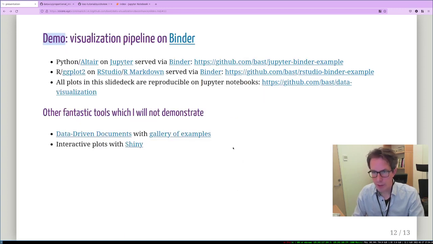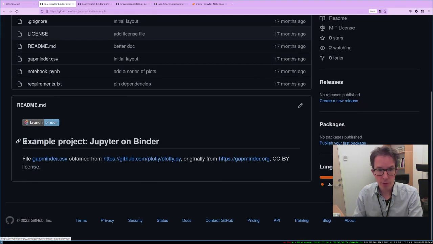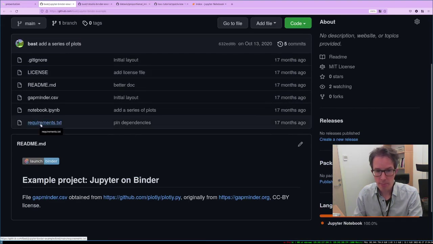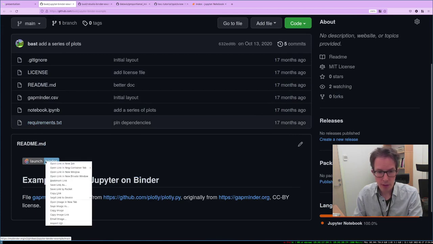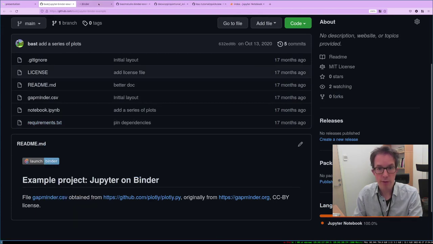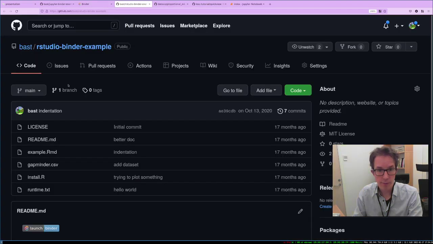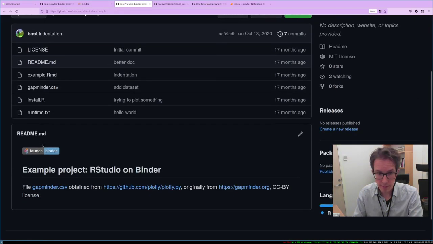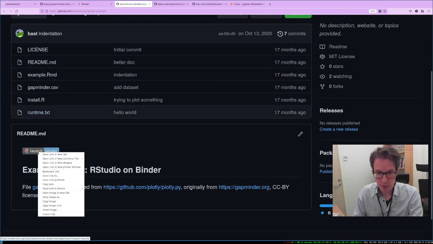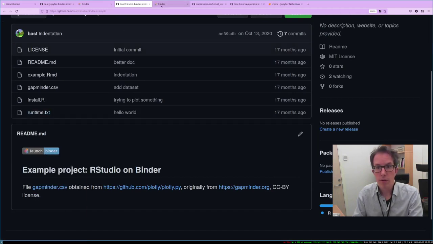And here I have two examples where I run a Jupyter notebook and an R Markdown, R Studio notebook using the binder service directly in the cloud. I will open up these examples. I put them both on GitHub. Both have documented dependencies, and both I can now launch through the binder service. I will just start them because both will take a couple of seconds to install all the dependencies. So let me launch them and then I will show you how these look.